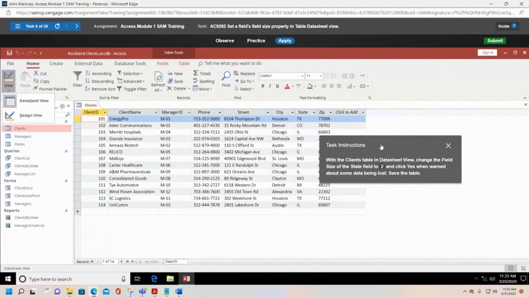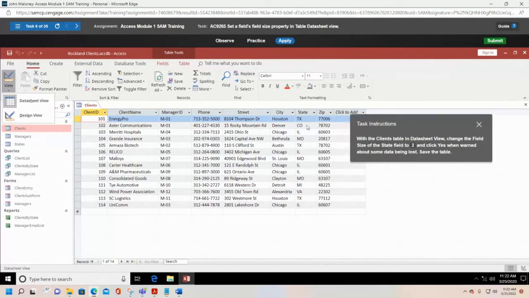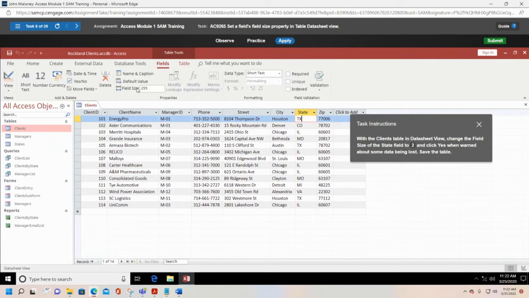So here's the state field, and to change the field, again, you click in its value. So this is the first value, TX. Once I do something here, all these are automatically going to be changed as well. So you click the first field value, not the name. All right, so now you go into Fields again, and here's Field Size. They want it to be 2.